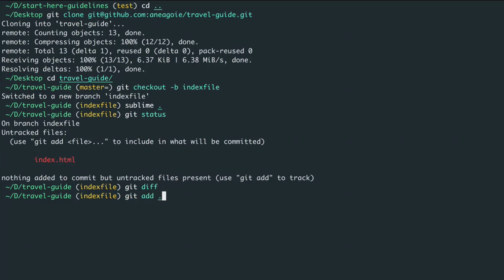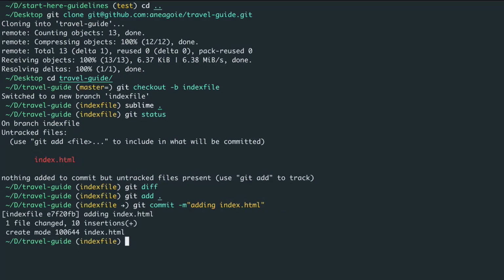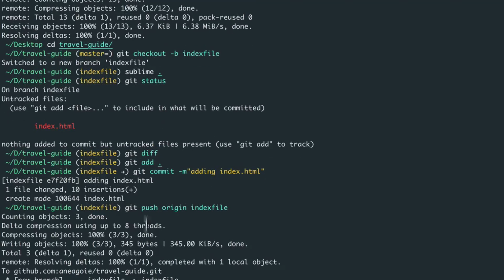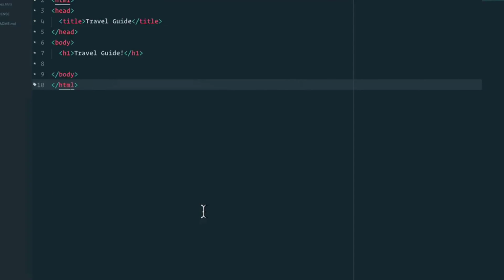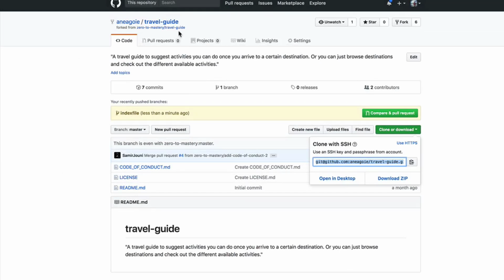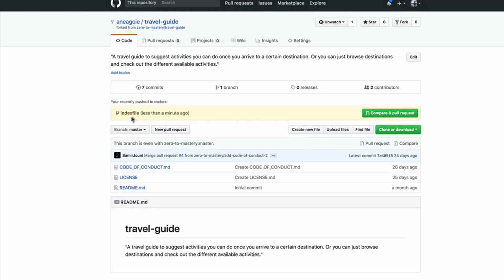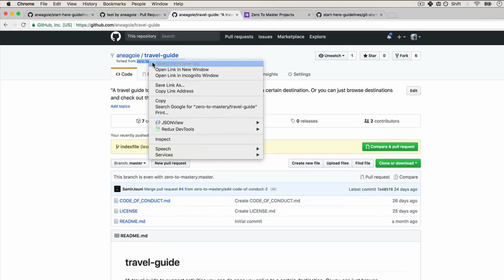And I can just do git add, git commit, adding index.html, and then finally git push origin, and then we can do index file. All right, if I click enter. All right, I've just created a new branch and sent it up to GitHub. Let's see. If I go back to GitHub, I see that, yeah, I have a new pull request, which is great. Now, what if I go back to the 0 to Mastery travel guide?